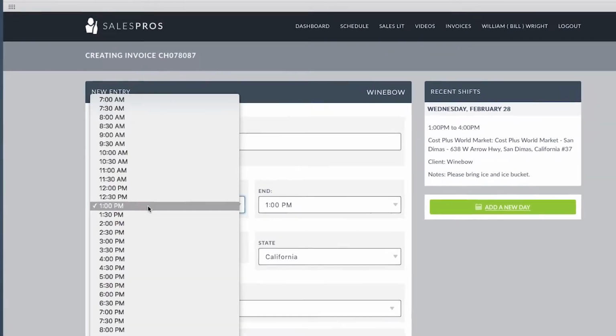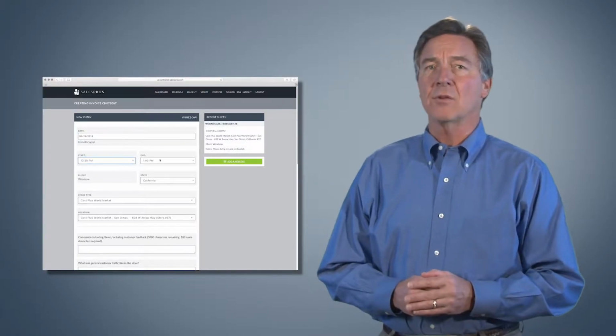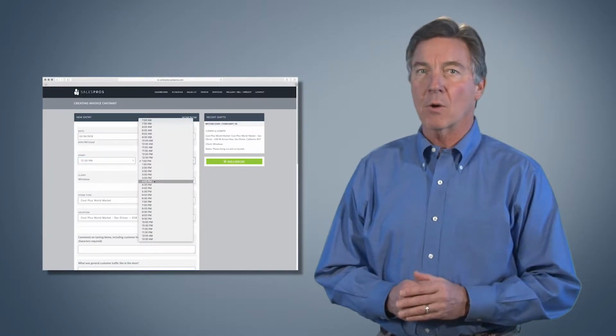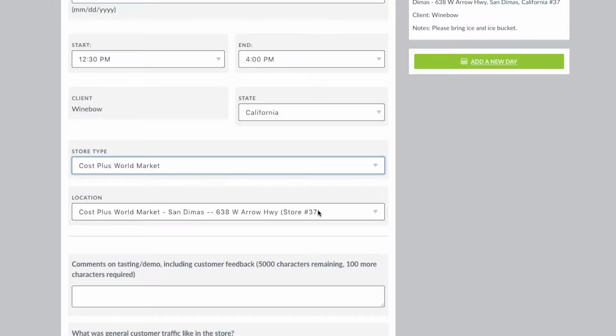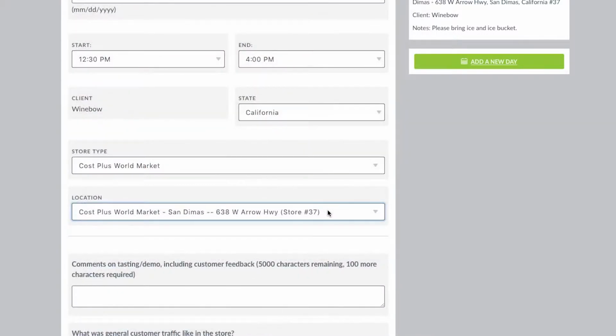Please remember to add 1/2 hour to your start time. Sales Pros ask that you arrive half an hour early for your shift, and adding this half hour assures that you get paid for it. Please make sure that you work the correct location. This will be filled in on the invoice. Just double check that it is correct.